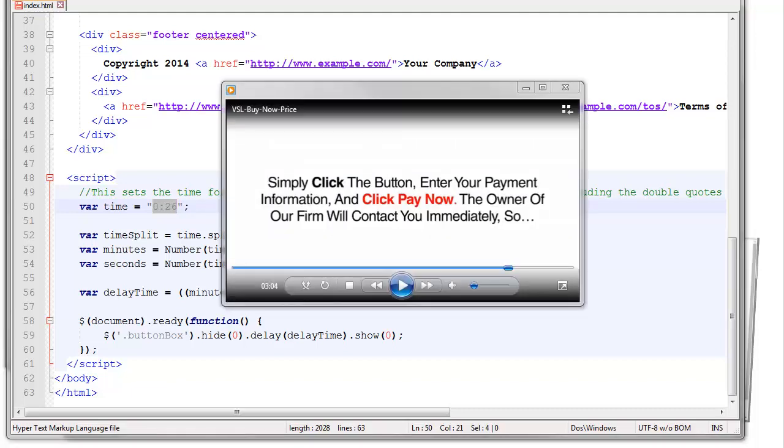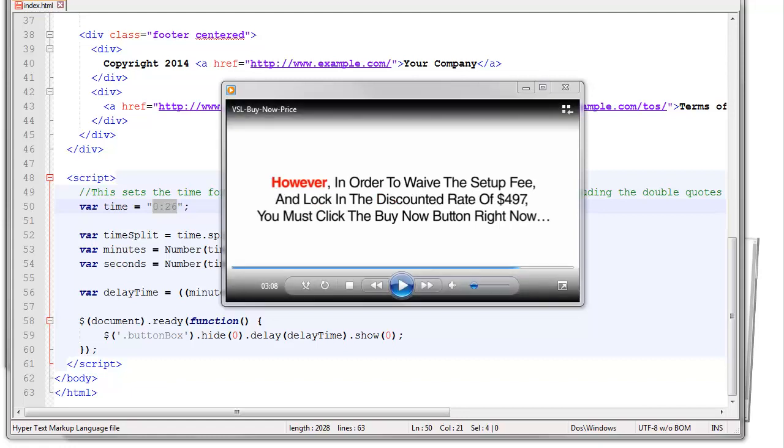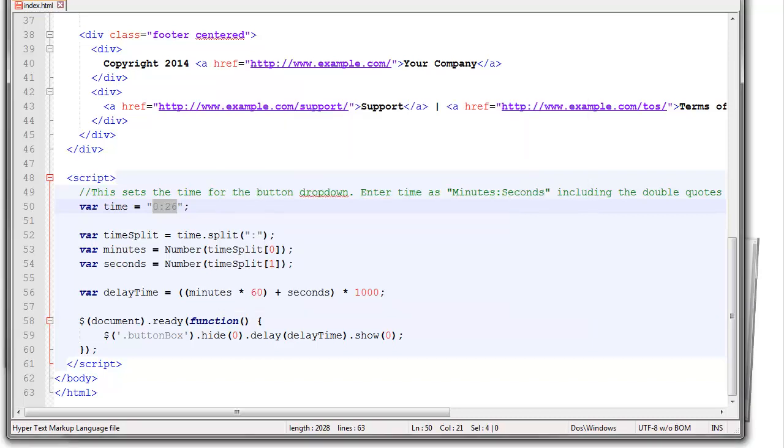So what we've done is scroll through the video until you find the first call to action where it asks them to buy. And that's where we're going to put our buy button drop. And in this particular video, the first call to action is at 3 minutes and 8 seconds. So we'll go back to our index.html. We'll change it to 3 minutes and 8 seconds. And then we'll hit save.